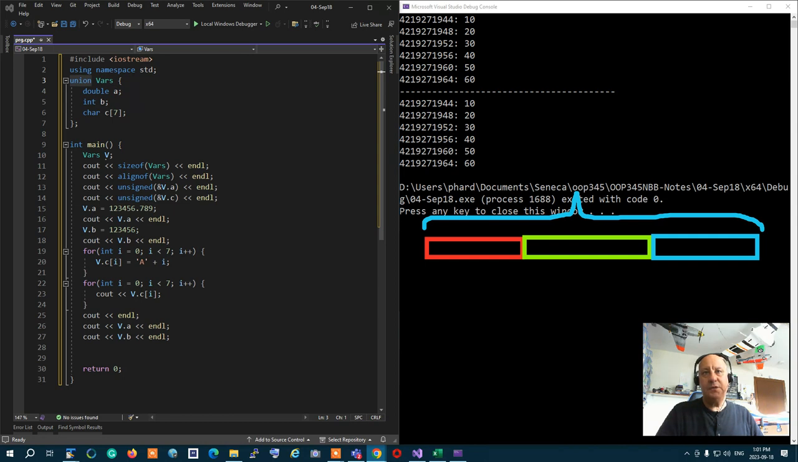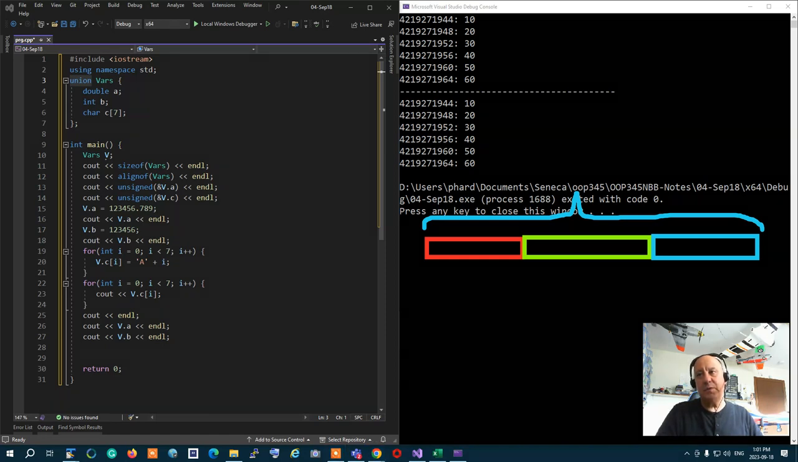When you create a union, it becomes a little freaky. What it does is that a union does not actually create the variables in sequence. What happens is that the member variables inside the union overlap. They all start at the beginning of the union. So essentially, this is what happens.